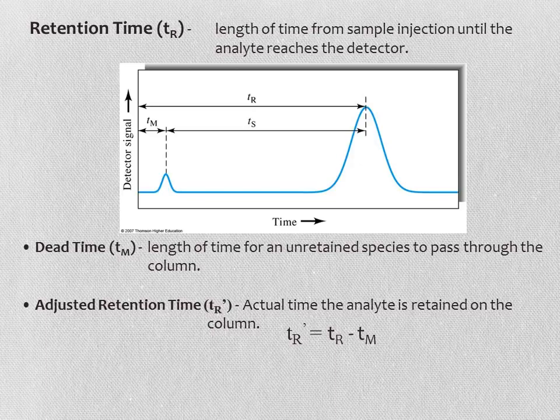through the column. In our outlet mall analogy, TM is somebody who cares nothing at all about the stores and walks straight through the hallway from one end to the other, arrives back to my bus really quickly, sits in and listens to the radio with me. The T retention has to do with how long then, in addition, somebody is shopping in those stores. So we have adjusted retention time, TR prime, which is the actual time that each analyte is retained on the column. So time in mobile phase plus time on column equals total retention time.